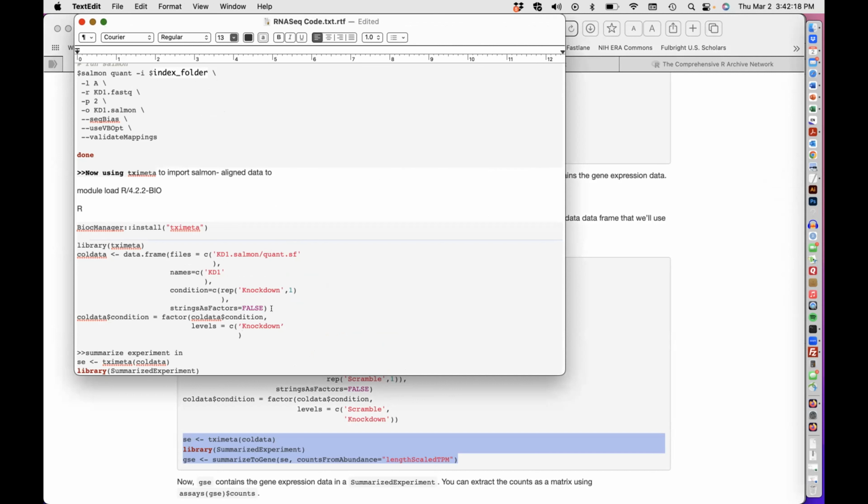Stringsasfactors false. Looks like I'm missing a parenthesis here. I don't think so. It should be fine. And then colData condition, colData. Yeah, I think you're missing a parenthesis there at the end of that. Here? Yeah. Okay, and now that should run properly. Everything from library tximeta.